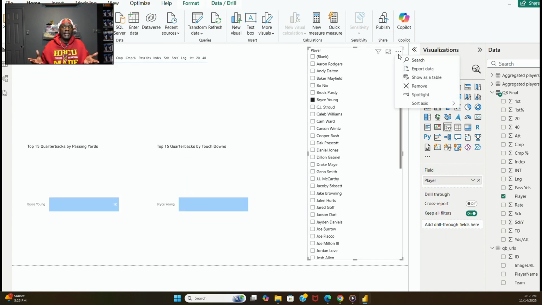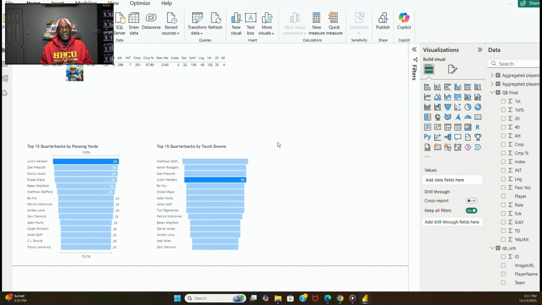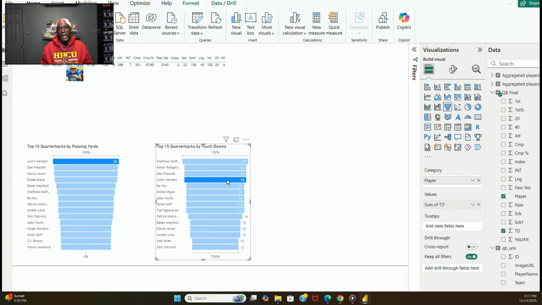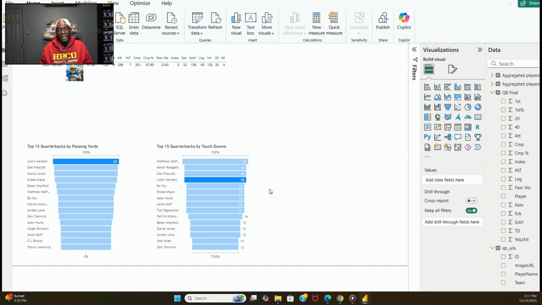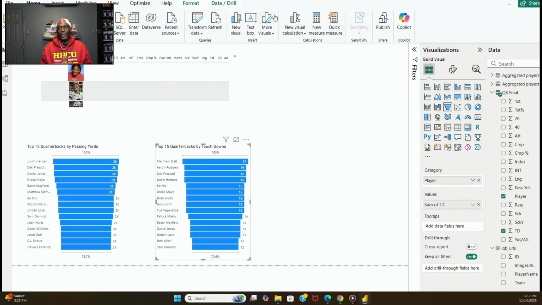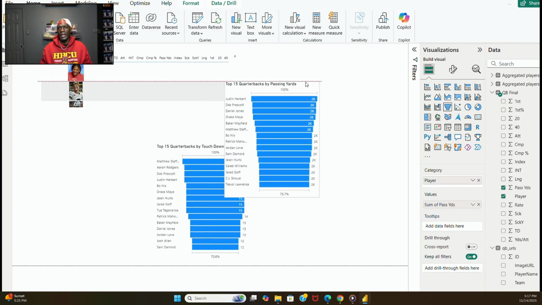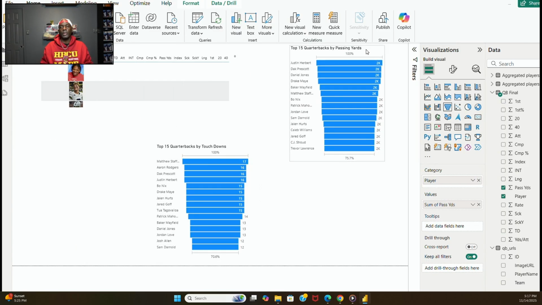That's all fine and dandy. But at the end of the day, I'm looking at the stats, right? I'm looking at the stats because the quarterback can put their team in position to win, but that quarterback is not going to be MVP. What I'm looking for here is the best quarterback.